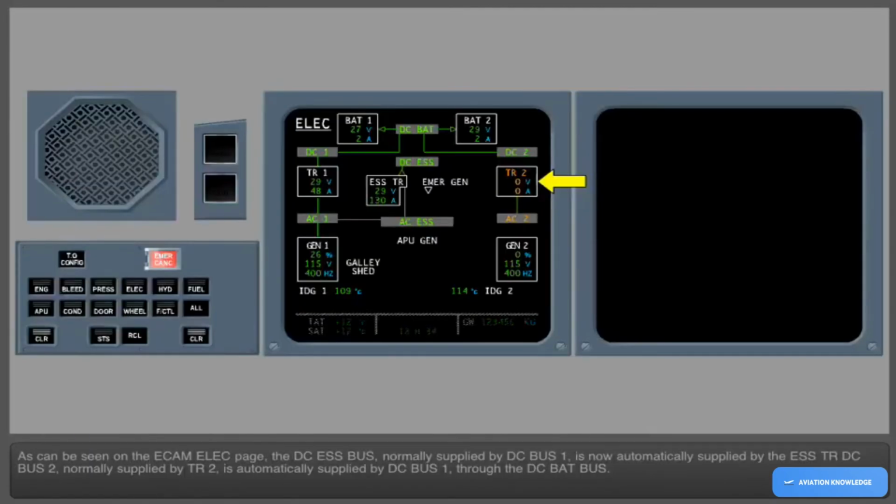As can be seen on the ECAM electrical page, the DC Essential Bus, normally supplied by DC Bus 1, is now automatically supplied by the Essential TR. DC Bus 2, normally supplied by TR2, is automatically supplied by DC Bus 1 through the DC battery bus.